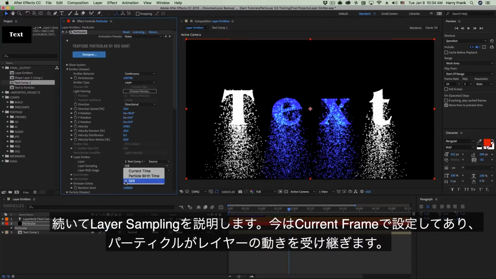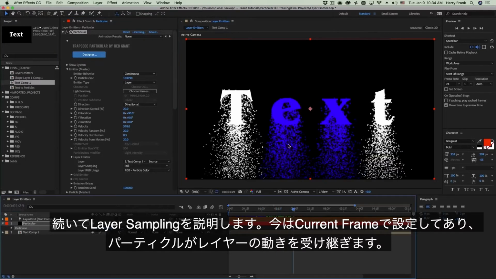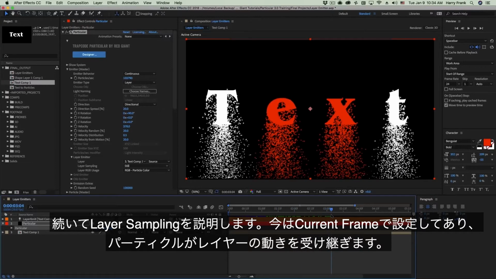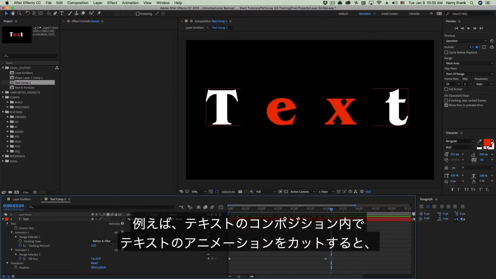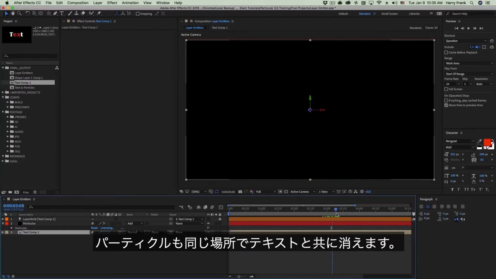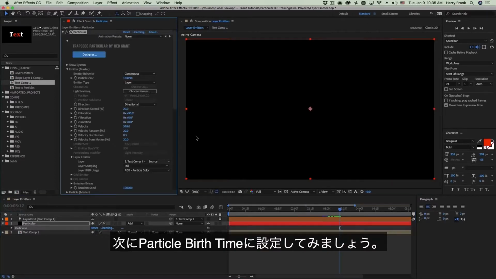So the default option is to use still, and this is exactly what it's going to do. The particles will instantaneously inherit changes from the source layer, including if it disappears. So if I go in here and trim this down, let's say I trim this layer just after 3 seconds, and we scrub forward. When the layer disappears, the particles disappear.